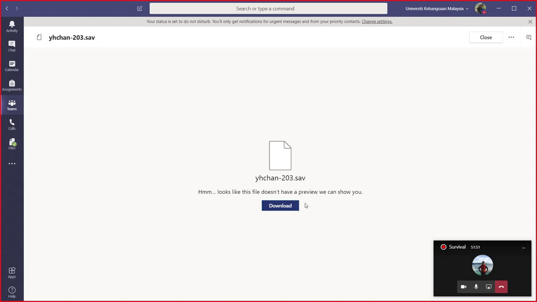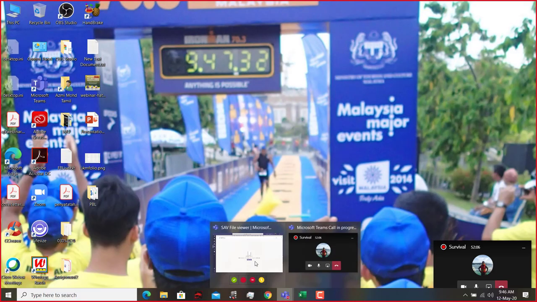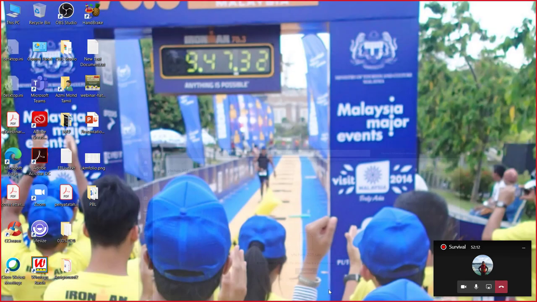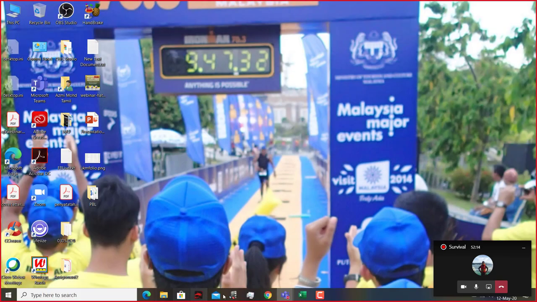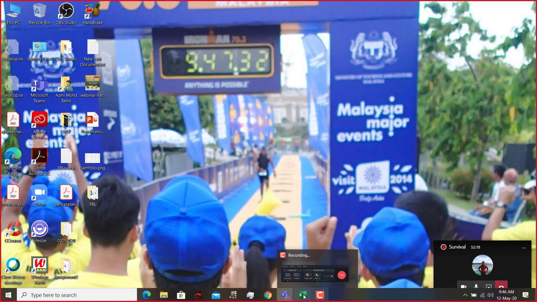Kita kena ada poll lepas ni. Kenapa kena ada poll? Sebab nak tengok semua orang boleh jawab tidak. Kita download belum? Selepas download, sila buka dataset tersebut.